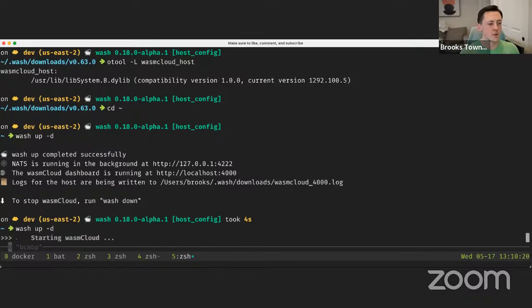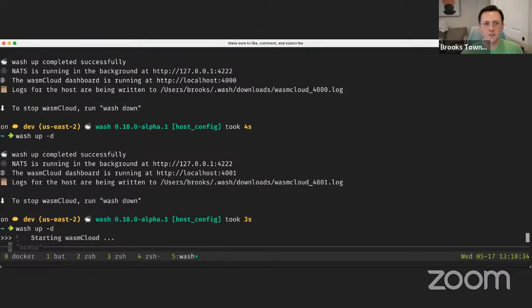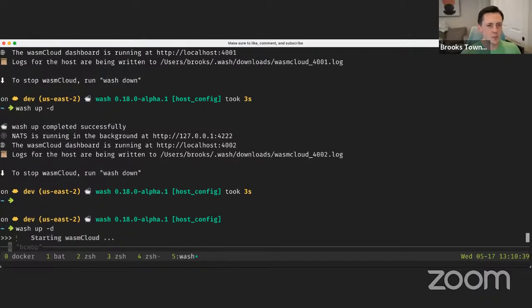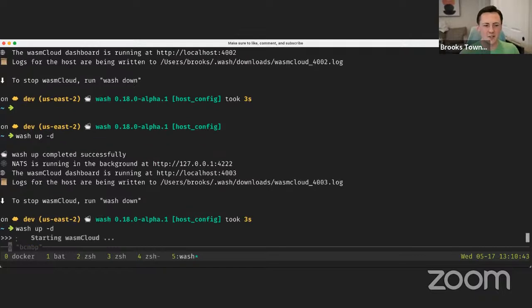If we run that again, that will actually see that you've already been running Nats and Wadum and find the next open port for the wasmCloud dashboard to run on, and then save those logs to a new file. You can continue doing this to your heart's content. I think I scan up to port 5,000, so you can start approximately 1,000 hosts on a single machine if you'd really like to.